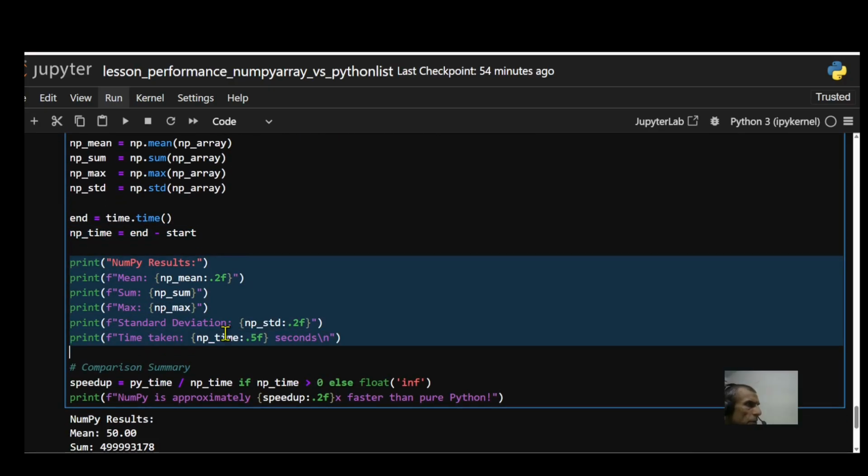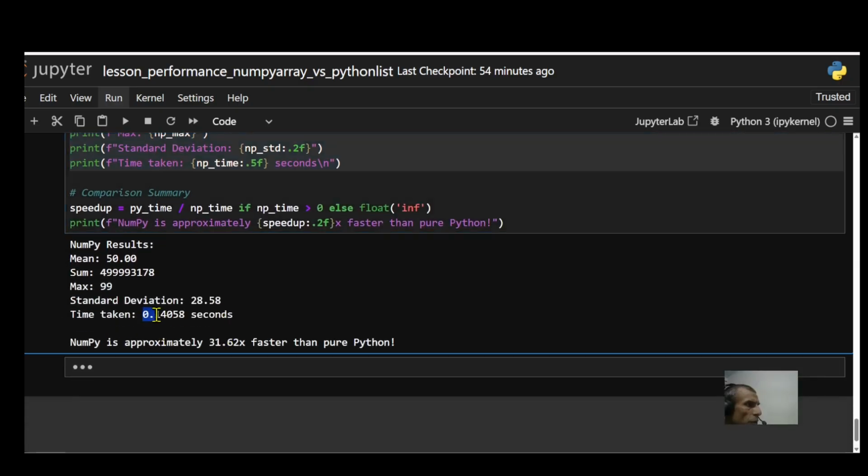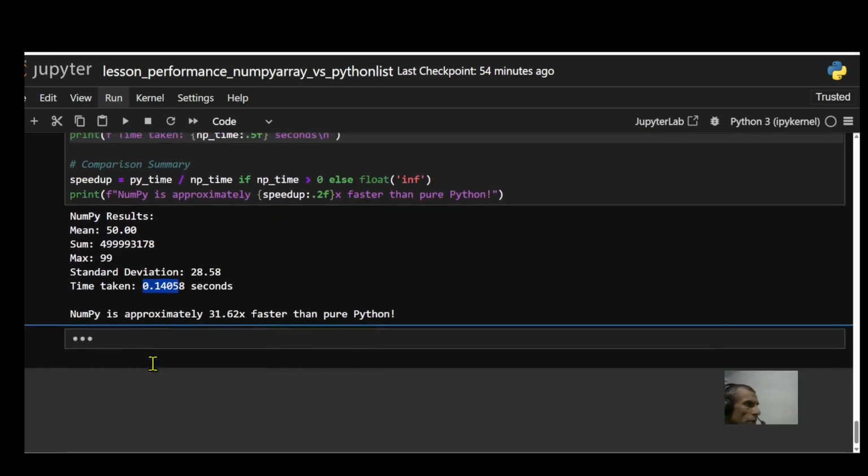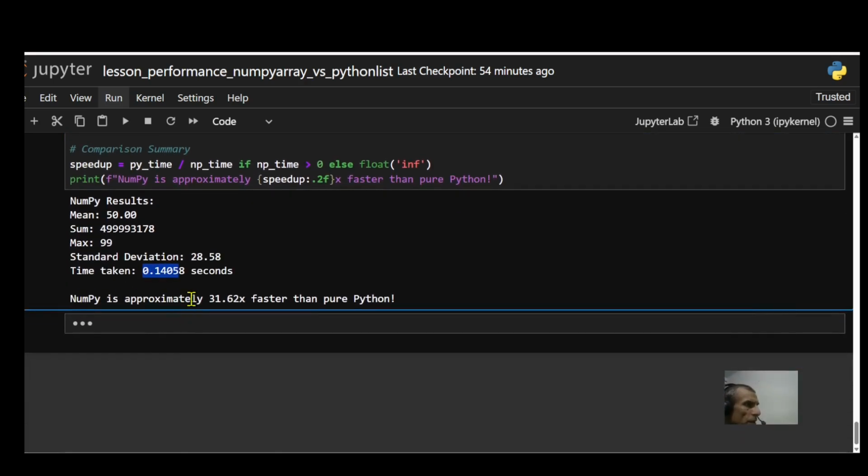NumPy result. And the time it took me is 0.14058. So what is the difference? Well, that will give you the speedup. So NumPy is approximately 31.62 times faster than pure Python. So this should convince you to use NumPy arrays when you're doing numeric computations over Python lists.